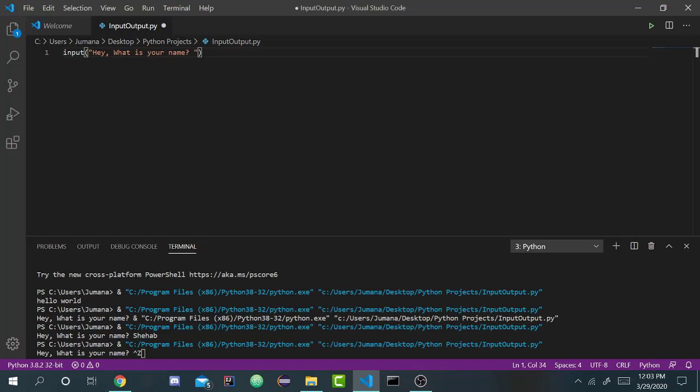Now what if I wanted to store the value that the user put in and do something with it? How do you do that? Well, refer back to our last video. Remember, we said that we can create variables. So I want to assign this to a variable. I'm going to call my variable name, and assign the value the user puts in to it.